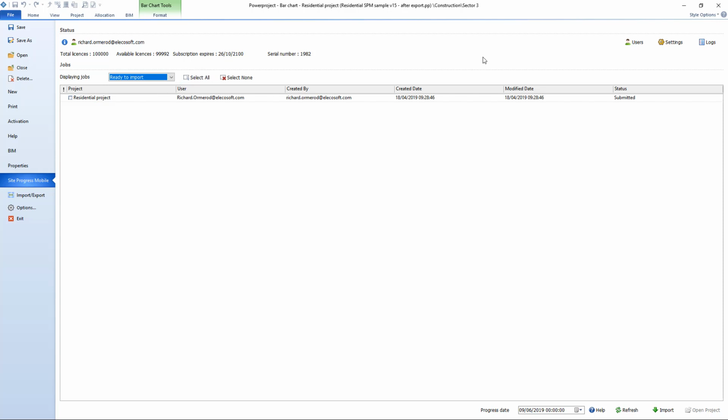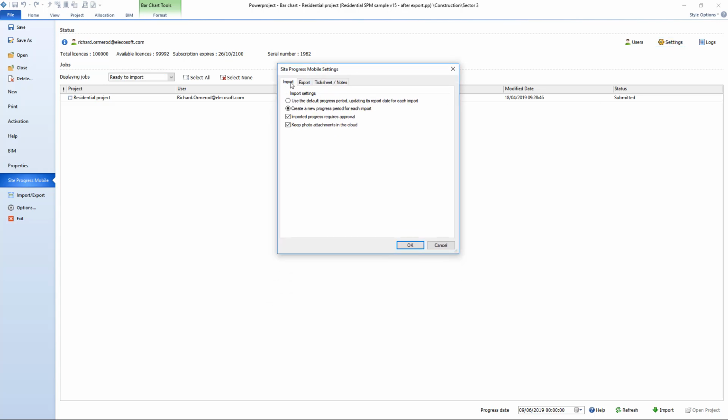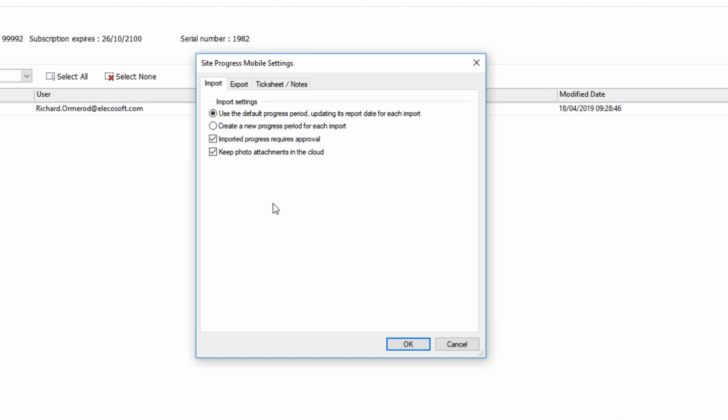And we need to look briefly at the settings section, where there are very few settings about the import. So just to discuss those briefly, one is that should we use the only progress period or the one that you've designated as defaults, and change its date each time and not create a new one? Or should we let Site Progress Mobile itself create a new progress period, which it will give a random color to, and it will use the date of the import process? So they're the two settings about the progress period, the date line.